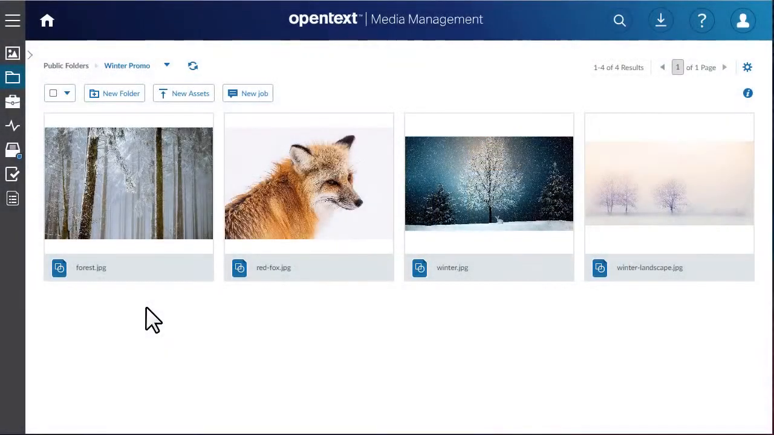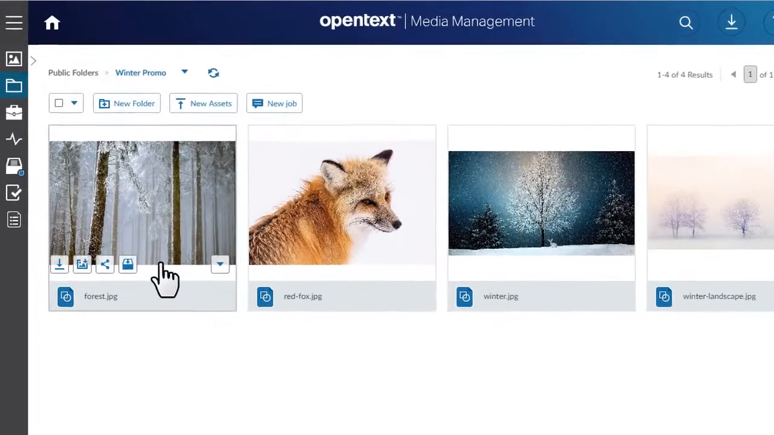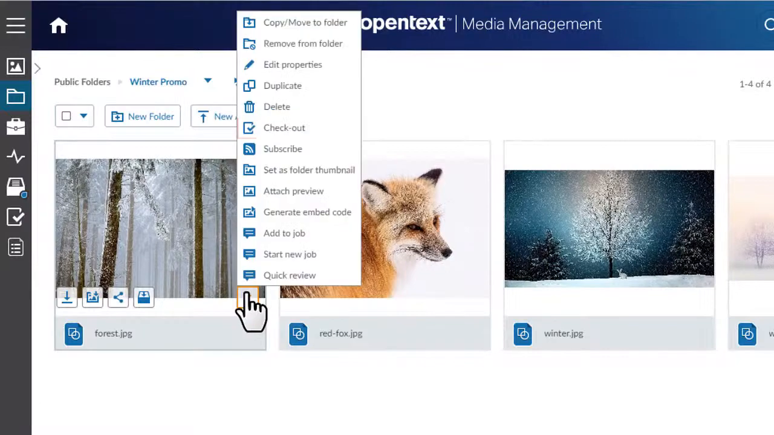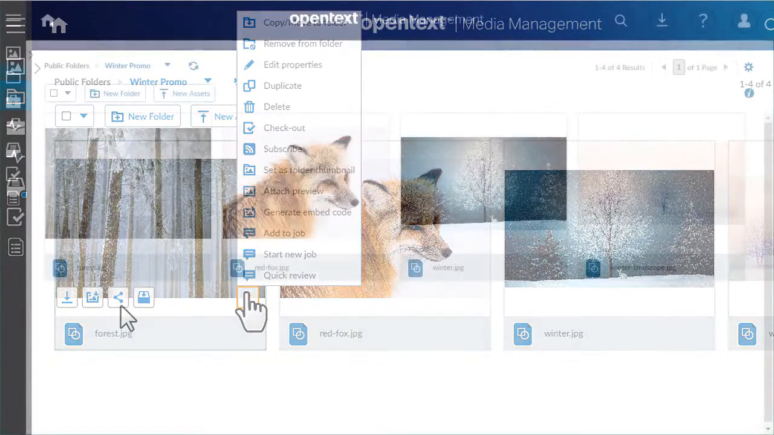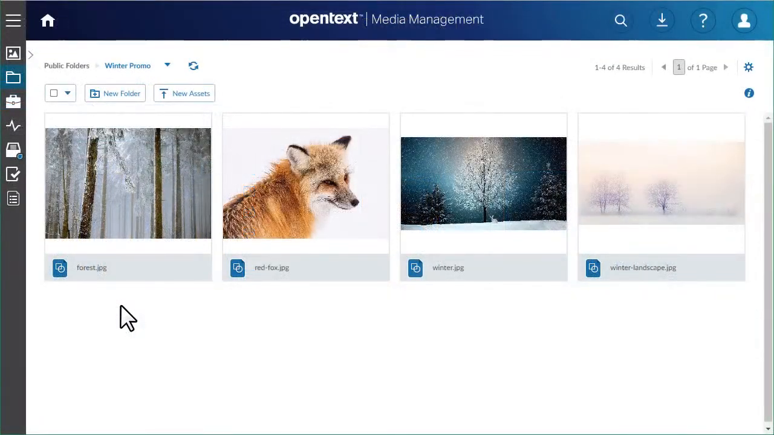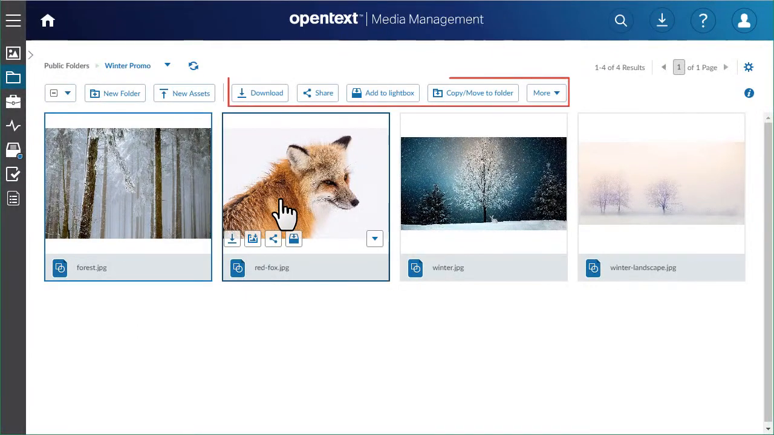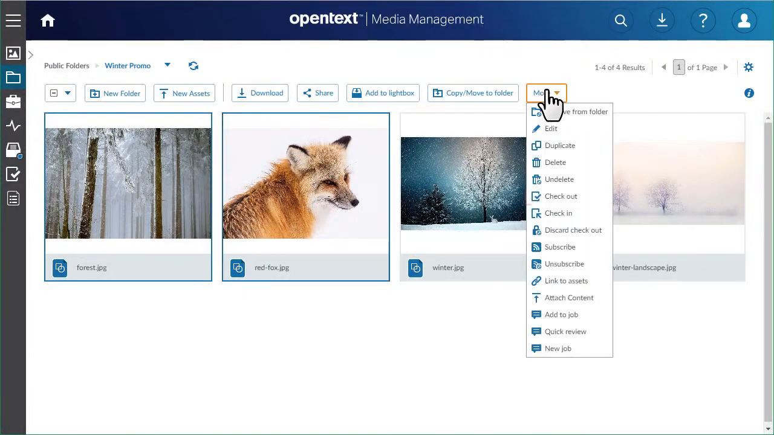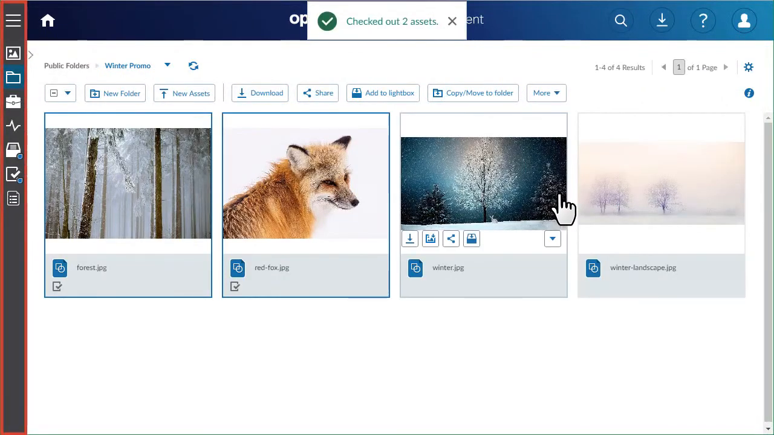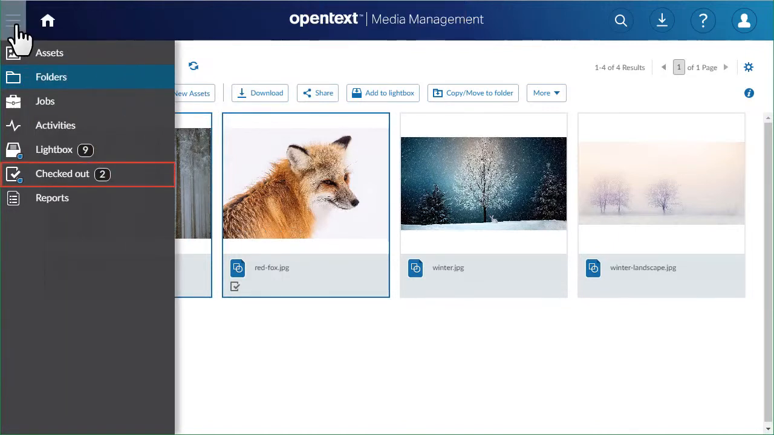To check out a single asset, position your pointer on the asset and click More, Checkout. To check out multiple assets, select the assets that you want to check out and, on the action bar, click More, Checkout. The navigation bar indicates if there are assets checked out. Navigate to the Checked Out page to see the checked out assets.